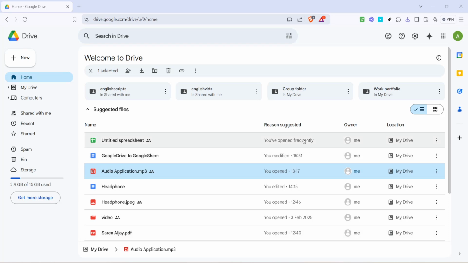In today's video, I'm going to teach you how to make your Google Drive upload faster. We all know how frustrating it can be when you're trying to upload an important file, and it just seems to take forever. Fortunately, there are some simple steps you can follow to increase your upload speed and make your Google Drive experience much more efficient.